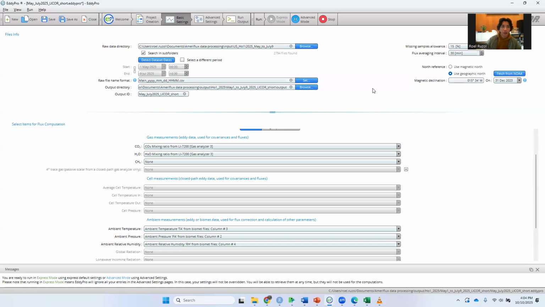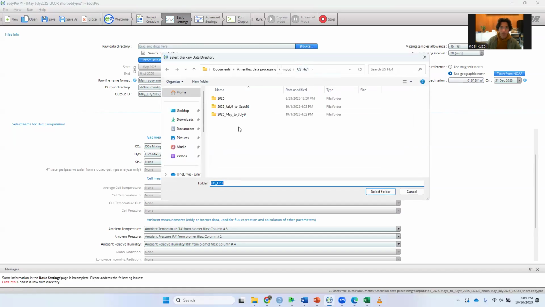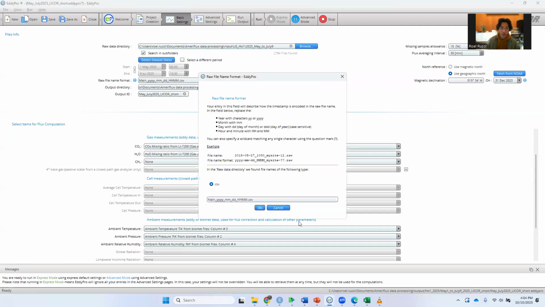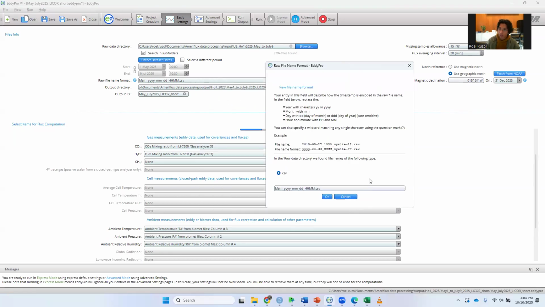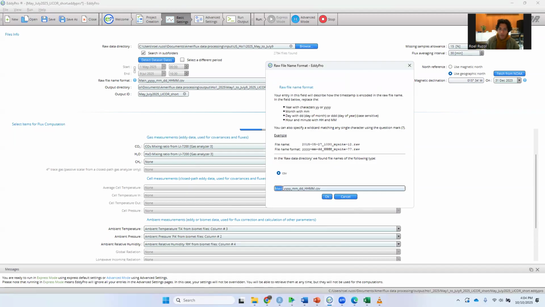For the basic settings, first it will ask you for the data directory. If you're doing it for the first time, once you select that folder, it will ask you the format of your raw files. Our raw files are named, again, this could be anything, but the important thing is the year, month, day, and hour arrangement. So we are doing year, month, day, hour, and minute. Once you have that, click OK.